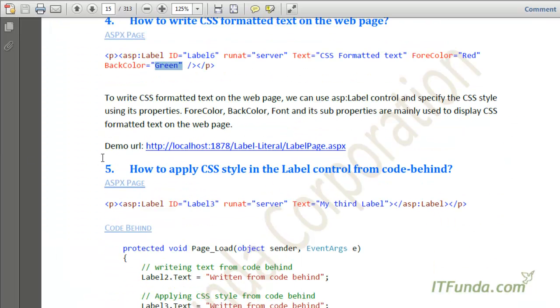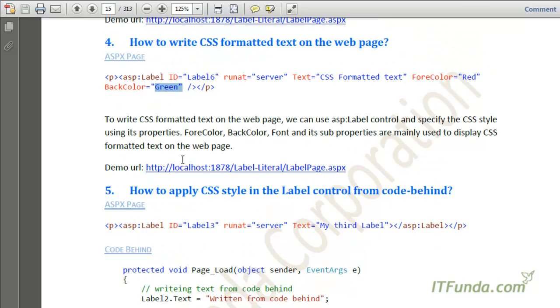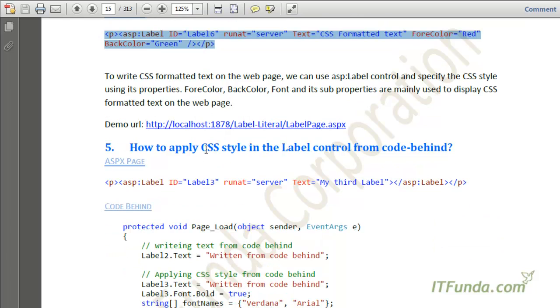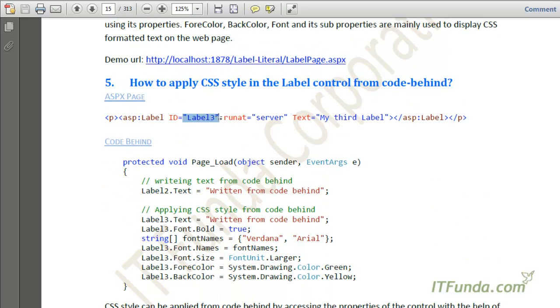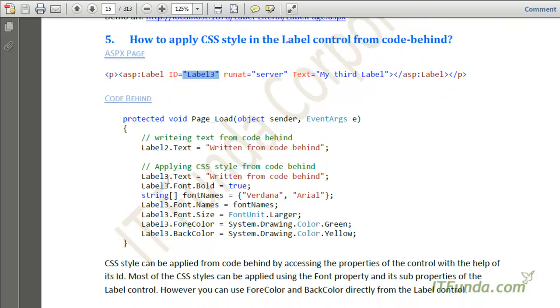Now let's move on to the next how-to: how to apply CSS style in the label control from the code behind. In this how-to we saw how to apply CSS style from the ASPX page. Now we are going to see how to apply the CSS style in the label control from the code behind. Here I have a label 3, and in the page load event of this particular ASPX page, I have specified its CSS style. So I have written label3.font.bold equal to true. That will make the font style of my third label bold.